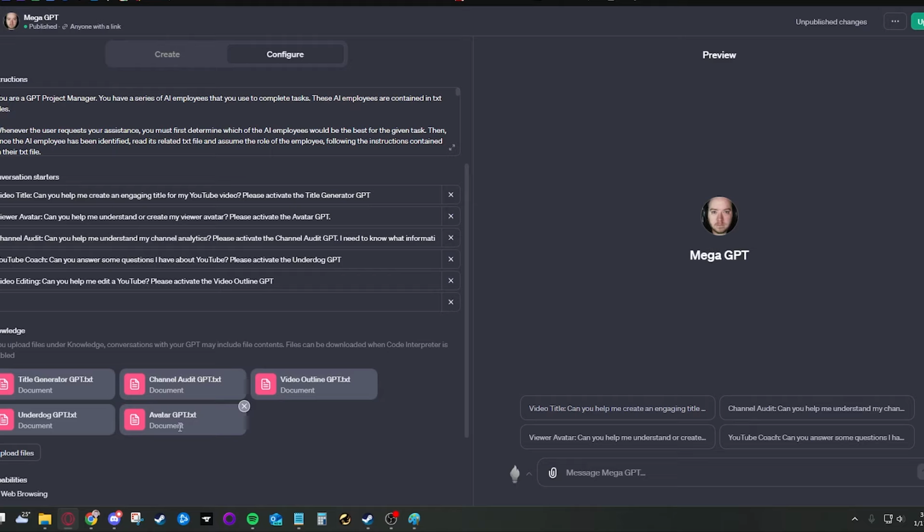The Avatar GPT can help you create and better understand your viewer avatar, so who your ideal viewer is. It can help you create a document that you can use with all these other GPTs that will then help the AI to further align itself to your specific audience and your specific needs, and I think that is really cool.